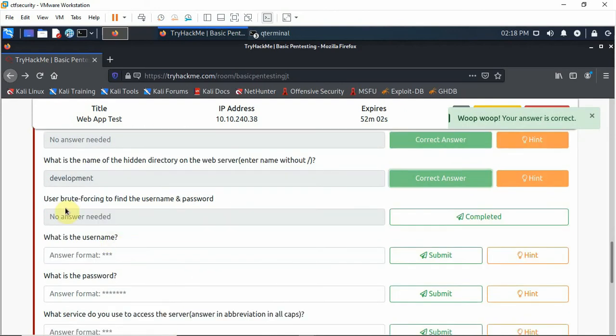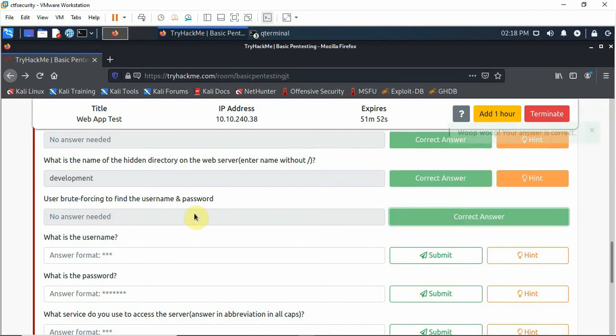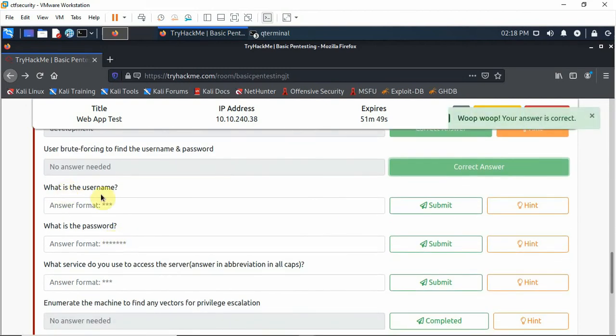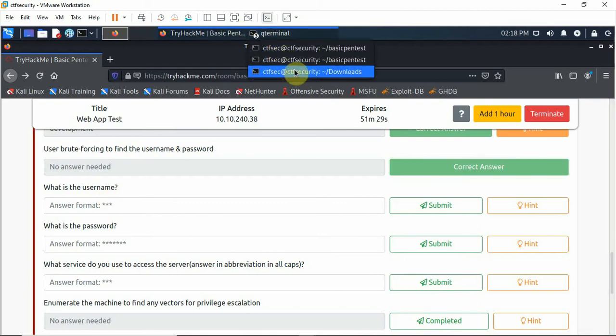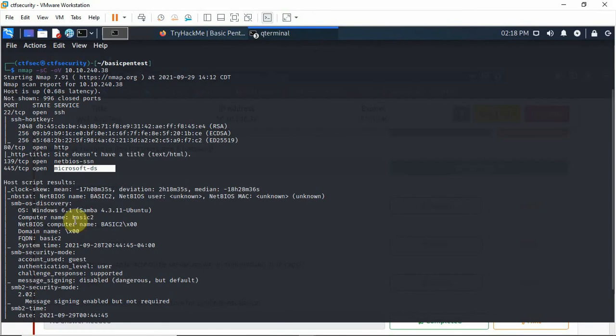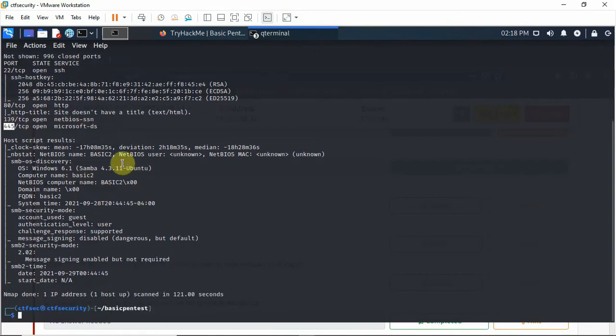Okay, that was correct. We are going to do user brute forcing to find the username and password. Let's just click complete. Okay, so what is the username? In order to find this username, we can do this two different ways. We can use a tool called enum4linux to enumerate the users on this machine. The other way is, since there is an SMB port open, we can try to enumerate this port right here, port 445, to see if that could leak the users on this system. But first, we are going to be doing the enum4linux attack.